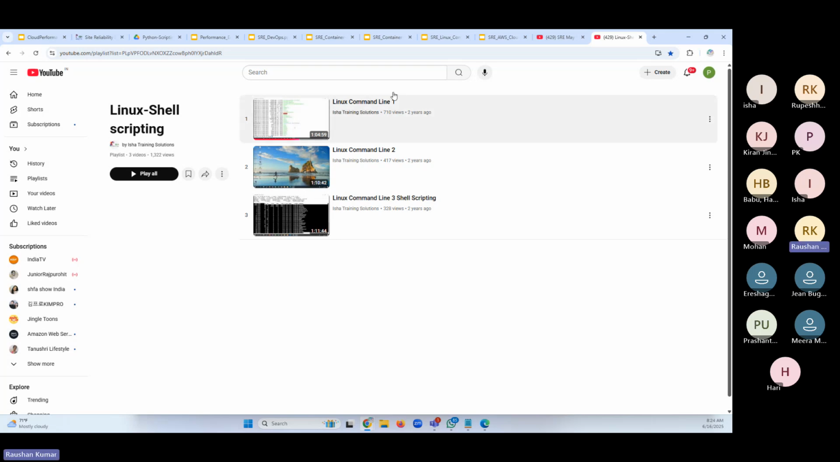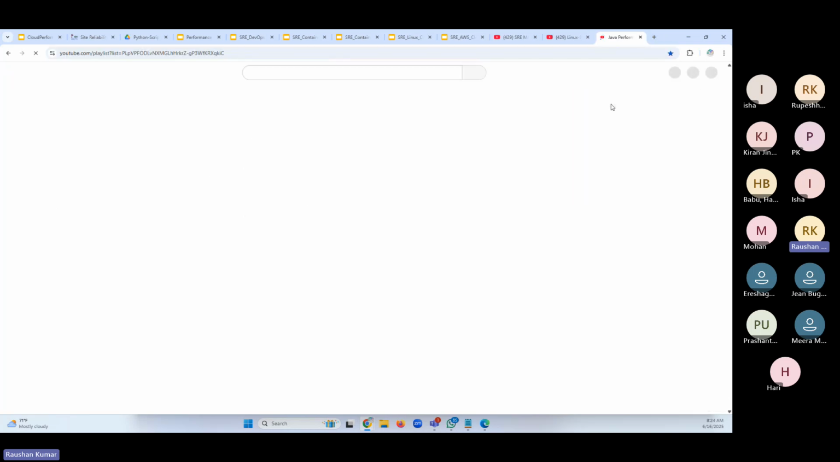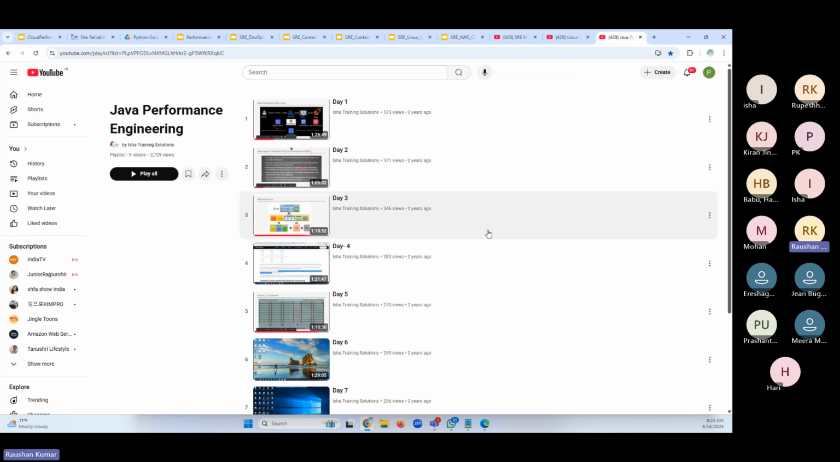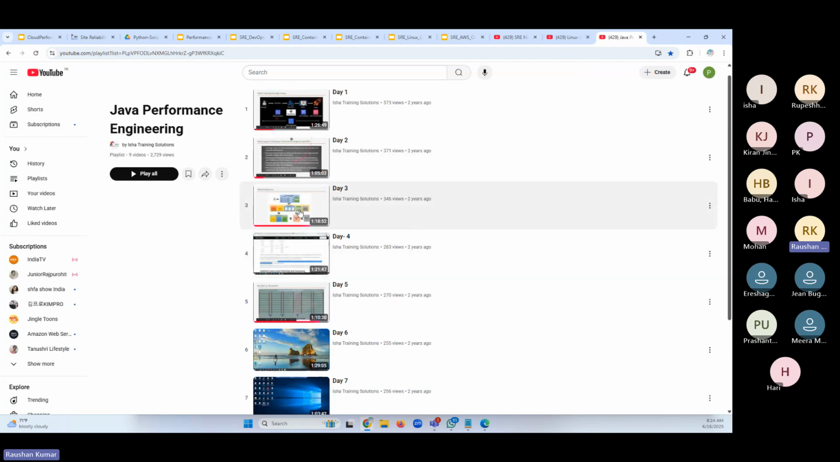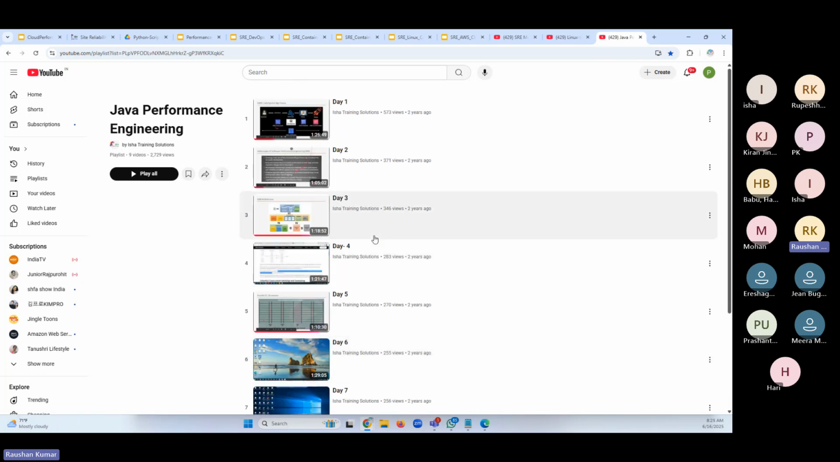So this is what we covered in the Linux part. We have a playlist for Java performance engineering, as you can see here. This is what we'll be sharing. You have everything here: the JVM architecture, GC algorithms, shallow heap, retained heap, heap dump, thread dump. You will have all these recordings with lifetime access, friends. I'll be in a WhatsApp group with you, all time connected. You can ask me questions.